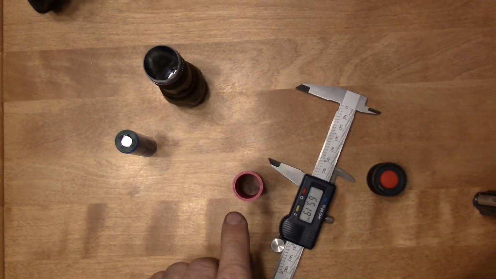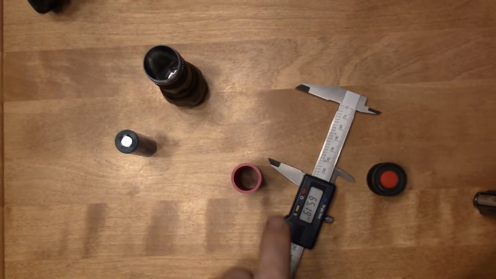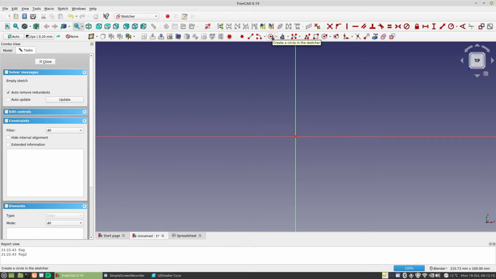So if you look at this part, it looks like two different circles, an inside circle and an outside circle. So we're going to use this here. This is the circle tool. The circle is defined by two points, as you can see right here, a center and an edge. Now, anytime you're drawing in CAD, you need to define everything. It's a parametric modeler, so everything has to have a parameter. And one of those parameters is where the center is.